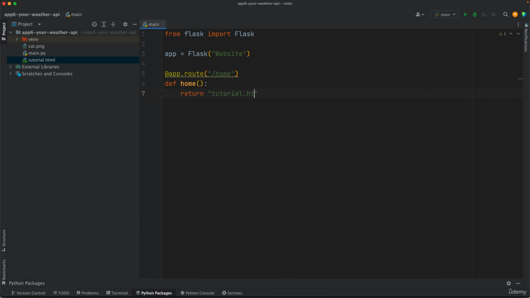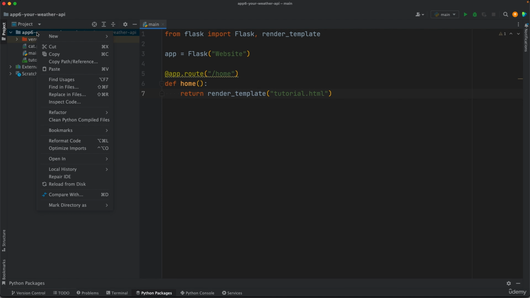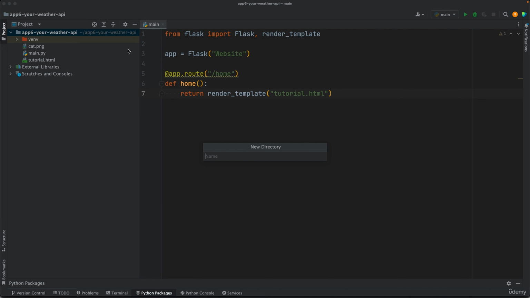tutorial.html directly like that. You need to return it through a function which you need to import first. The function is called render template. And then you go here and then you say render template tutorial.html. But tutorial.html has to be inside a specific folder in the root directory. That folder should be named templates with lowercase letters and ending with s, so not template but templates.